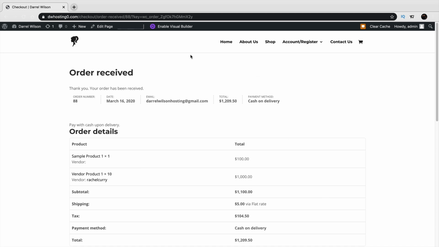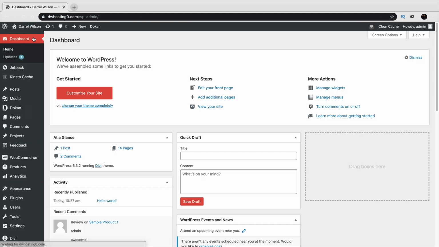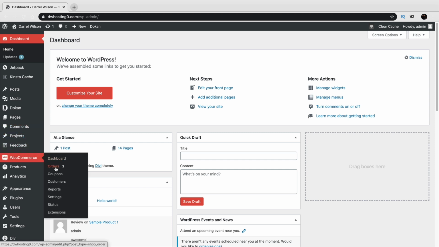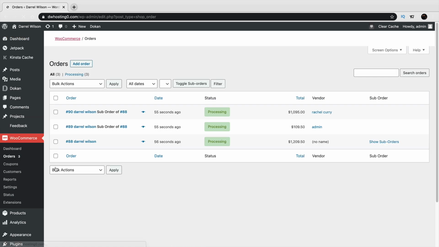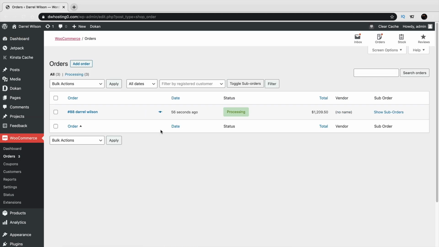So first, let's go ahead and demonstrate what has happened. A customer has come to our store and bought a product. Now, it's going to be seen on both ends. So an email will go to the admin and an email will go to the vendor, notifying them that someone has purchased something. Now, right here under WooCommerce, we have orders. If I click on orders, we're going to see that this right now is processing.